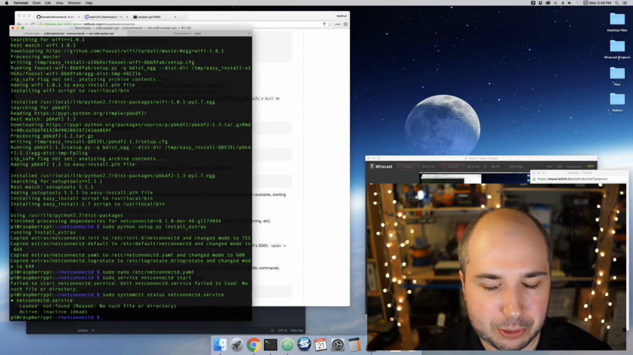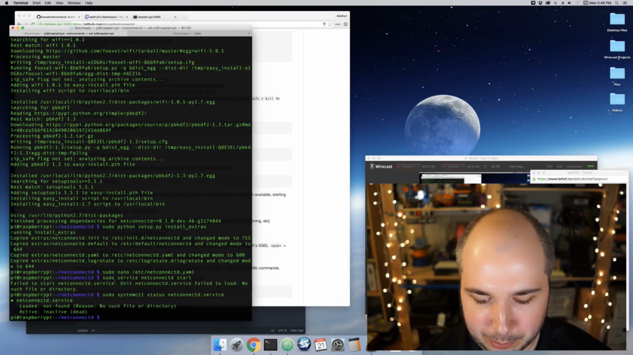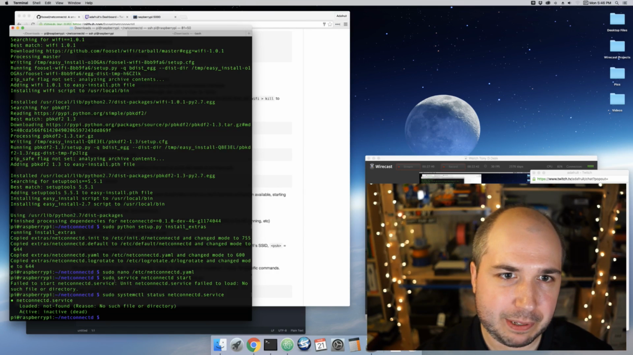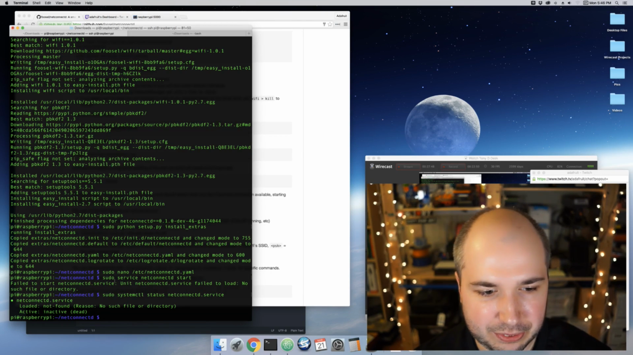And I think what we need to do at this point is actually tell systemd to reload itself and check that it can find all the configuration files. Because basically, when we installed netconnectd, it added its own little initialization script, but systemd hasn't seen it yet. It doesn't know about it. So we need to tell it, hey, go scan and see what's new in here.